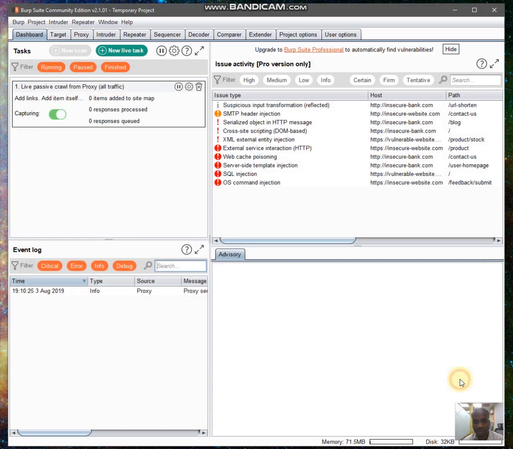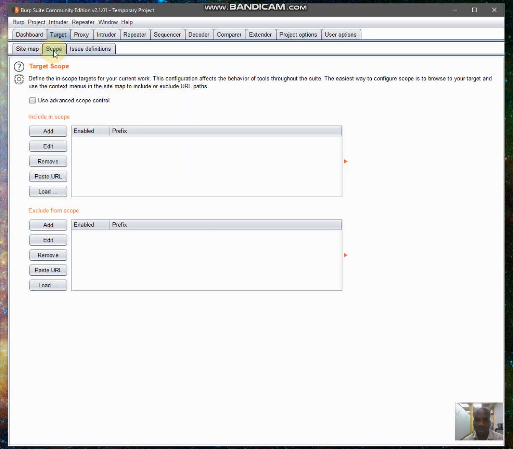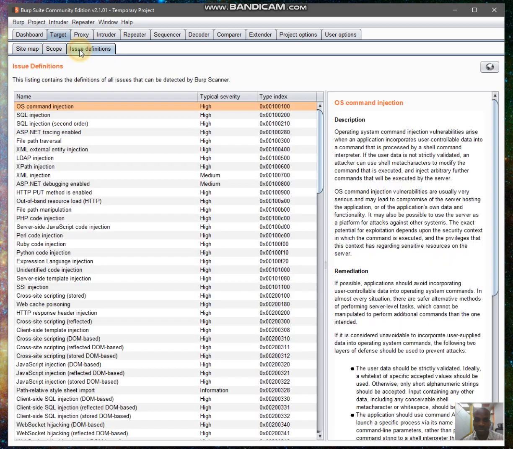So going back to my Burp Suite interface. Right here we have the limited tabs, which was not in the previous version. So we have our dashboard. Right here we have our targets. So we have our targets tab here where we see our scope and our issue definitions.